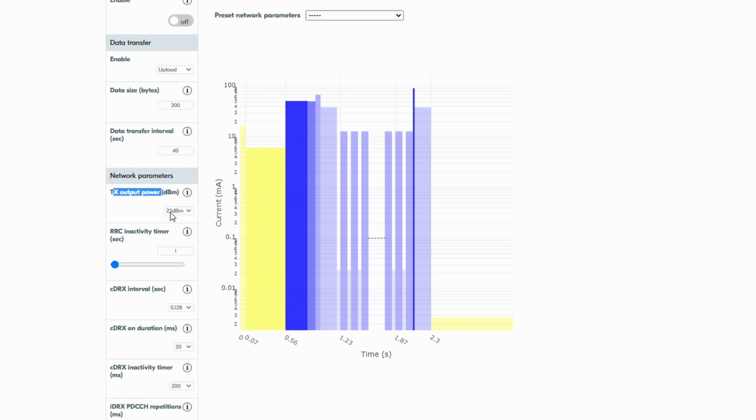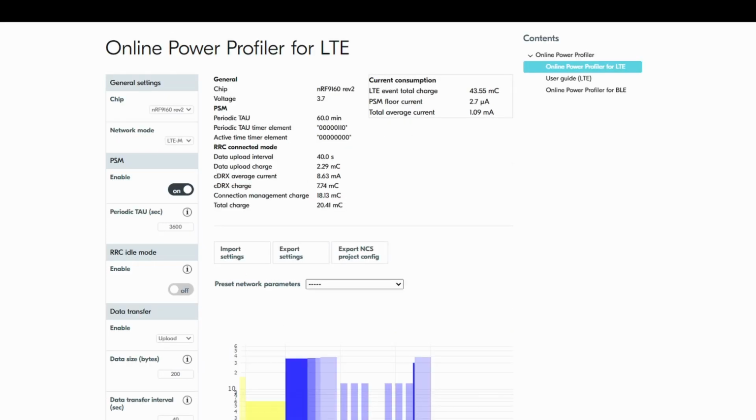This is typically when you have very bad coverage. However, where I'm sitting, I'm quite close to a base station, so I have good coverage. So let us take it down to 0 dBm and see if we are closer to our measured current. And here you can see that the total average current is estimated to be 1.09 milliamperes. That's very close to 1.05 milliamperes.